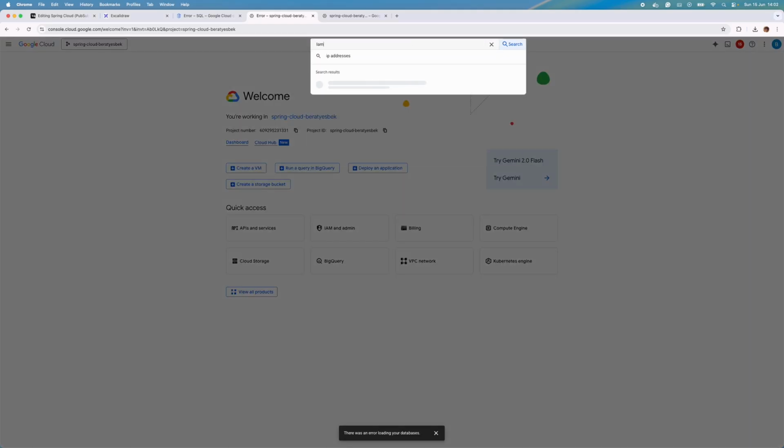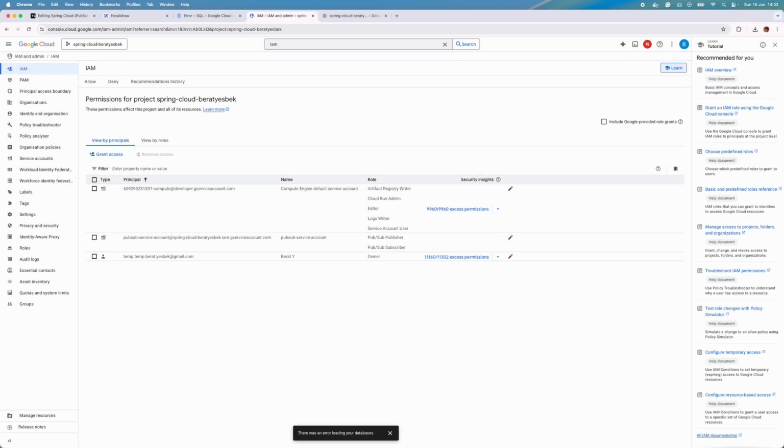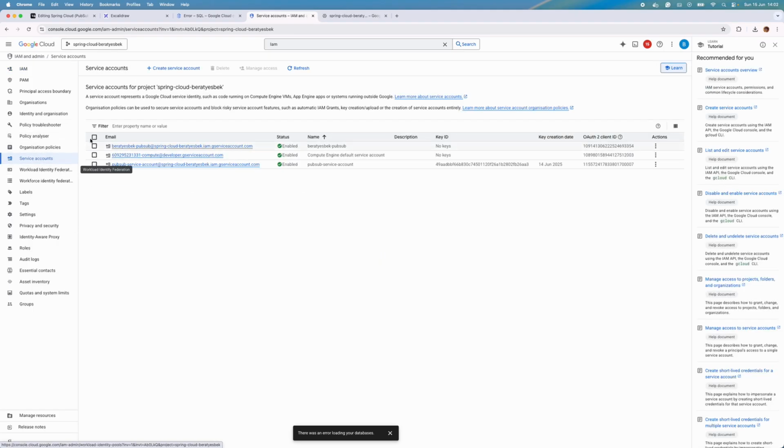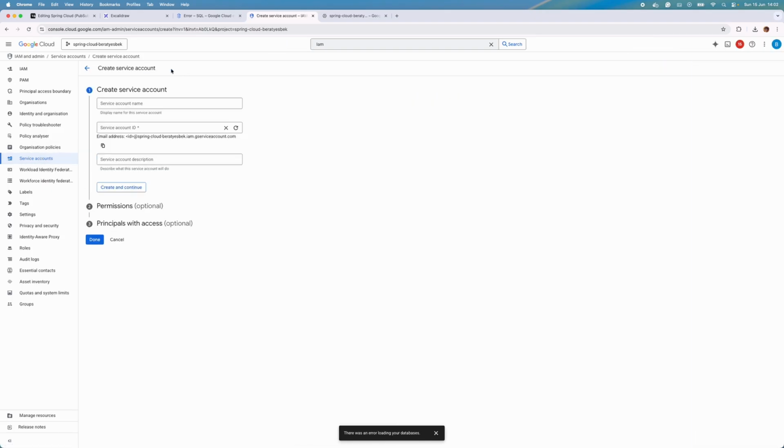How can you create your own service account? Let's go to the IAM and Admin page in Google Cloud. I already created a new account for myself, and now I have $300 or euro in trial credit in Google Cloud. You can sign in and also get the trial, something like €300 or $300 for 90 days, I'm not sure. You can do this by yourself. I will switch to service accounts, and I will create a service account by clicking the create service account button, and my service account name will be Berat Yespek Spring Clouds.